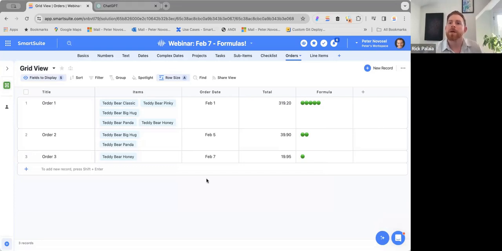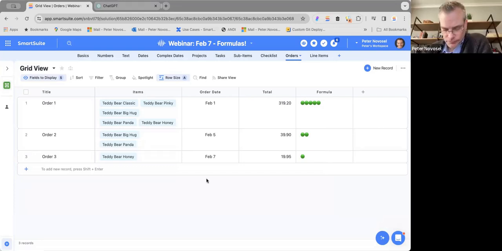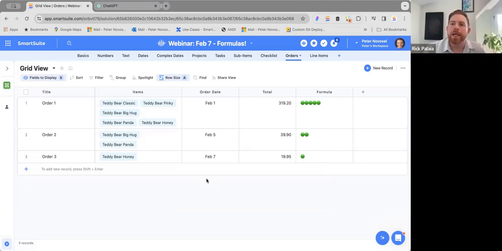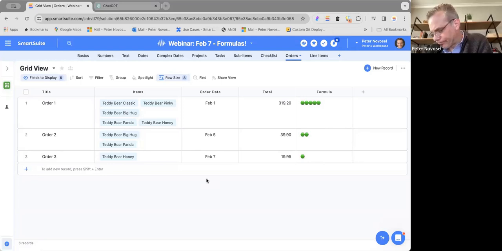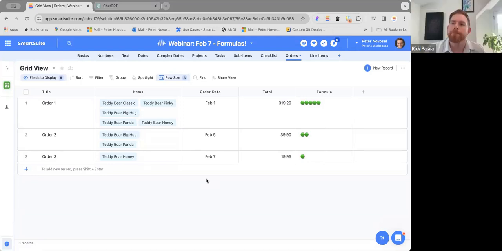A few others here. Mike Jungers, just to call out: roll up totals to the same table using single selects and linking. Views make it really easy to see just the totals without creating another table. So just a nice comment there. Yep, roll-ups can be really handy.